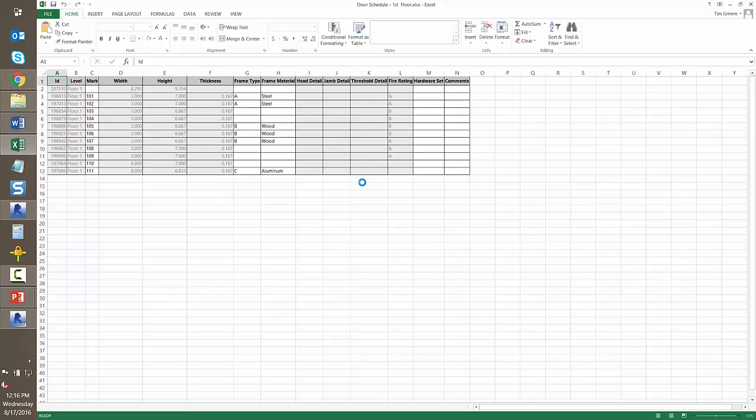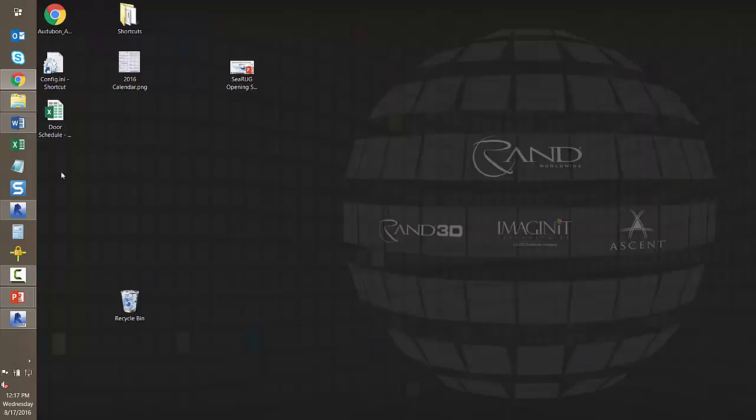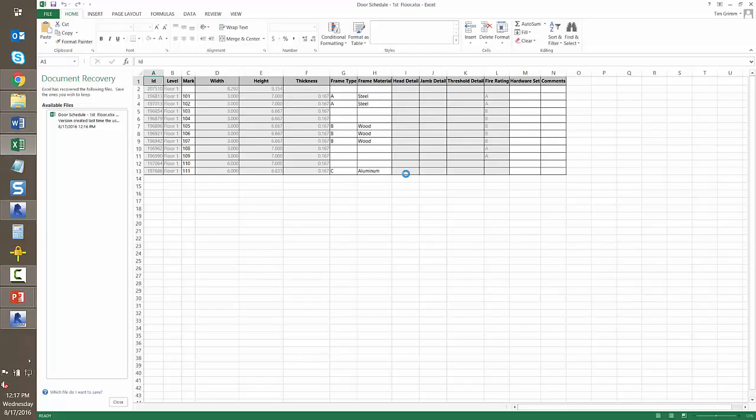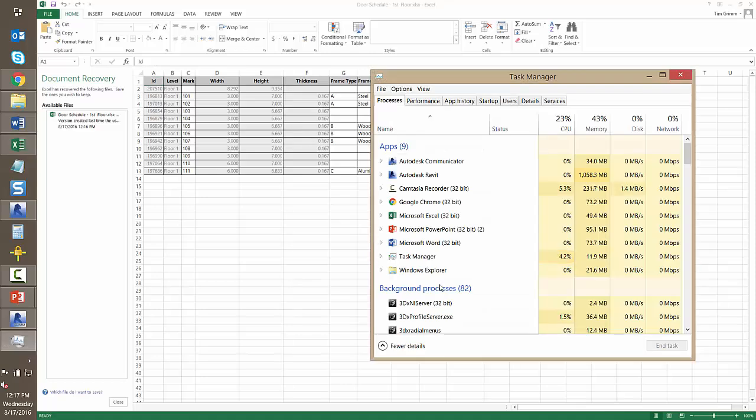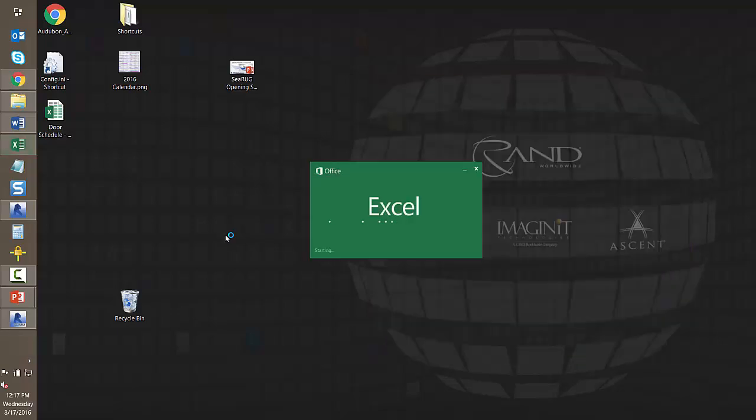And Excel is not responding. Don't know why. Let's kill it. This I haven't seen before, so I'm not sure what is going on there. But this time I'll try it a little different way. Start with Excel and open it up.